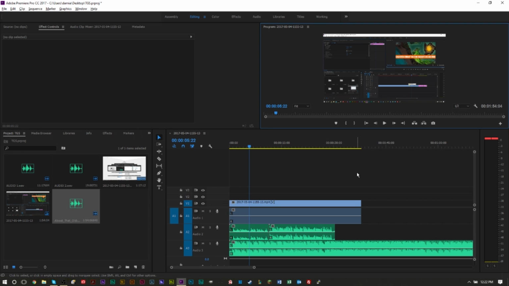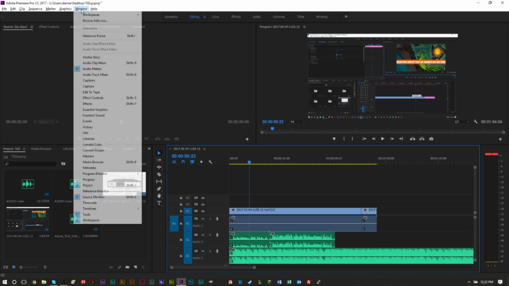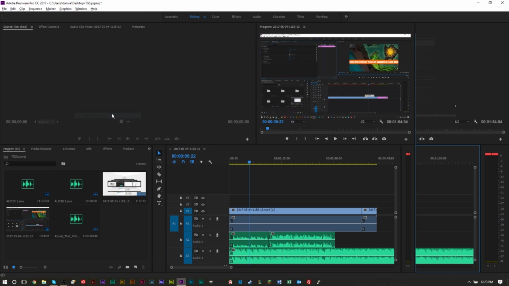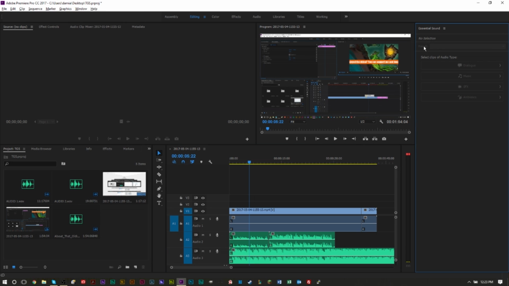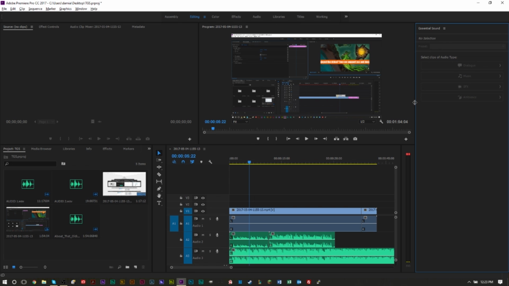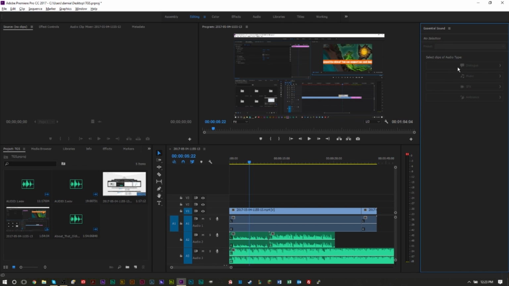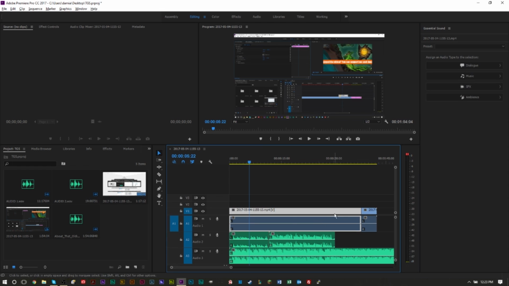However, there's also another feature that they included, which is the Essential Sound Panel. Now, if you go up to Window, go to Essential Sound, which is right underneath Essential Graphics, you'll see we have a brand new panel pop up. So here what you'll see, we have four different options. If I click a track here, we have the option to make something dialogue, music, sound effects, or ambience. And what this basically does is tag an audio channel as a specific type.